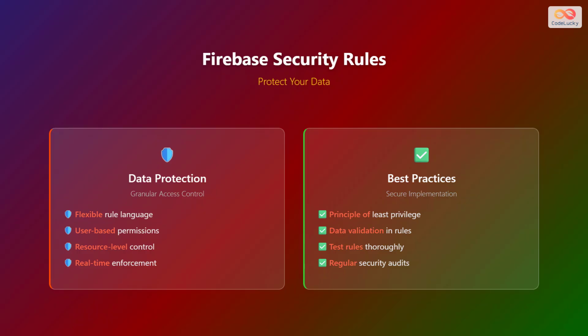Best practices for implementing security rules include following the principle of least privilege by granting minimum necessary permissions, implementing comprehensive data validation within the rules themselves, thorough testing of rules using Firebase's built-in testing tools, and conducting regular security audits to identify and address potential vulnerabilities. Proper implementation of security rules is crucial for maintaining data integrity and preventing unauthorized access to sensitive information.